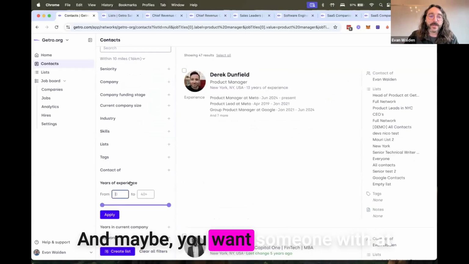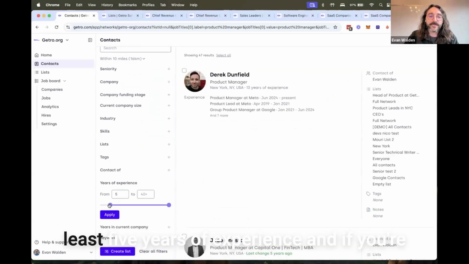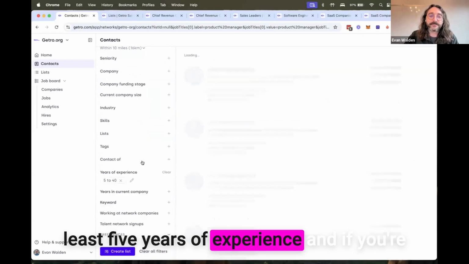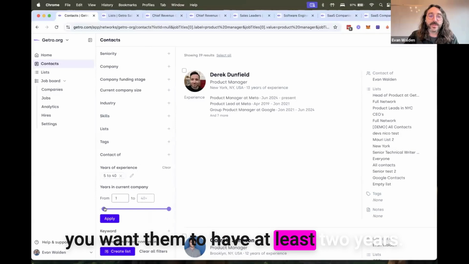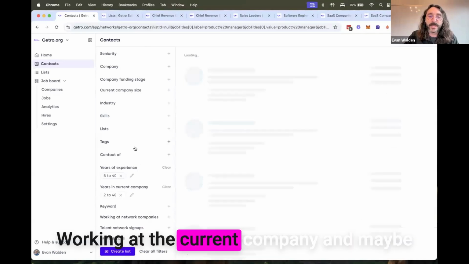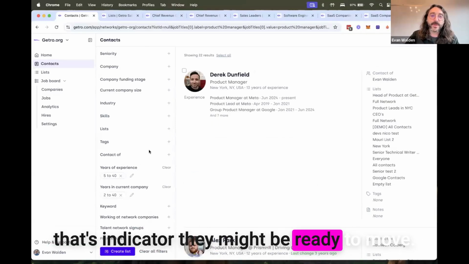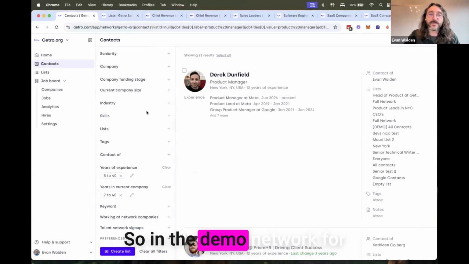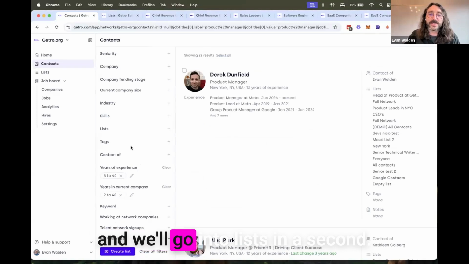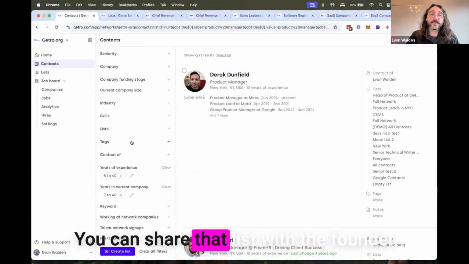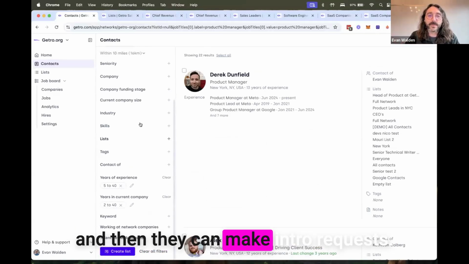And maybe you want someone with at least 5 years of experience. And if you're doing a search for a company, maybe you want them to have at least 2 years working at the current company. And maybe that's an indicator they might be ready to move. So in the demo network for us, we have 22 folks like this. From here, you can create a list, and we'll go into lists in a second. But you can share that list with the founder, and then they can make requests.